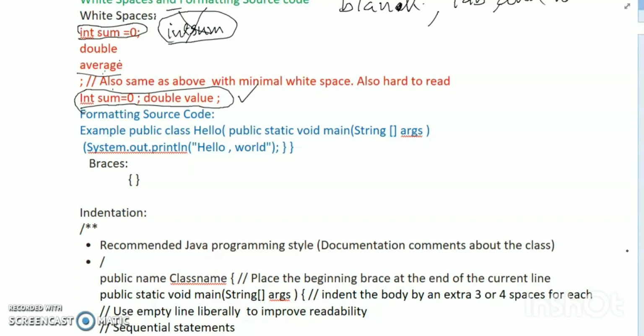For example, the following one-line hello world program works, but can you read and understand the program? This is the hello world example: public static void main. That is formatting source code. And now I discuss braces.